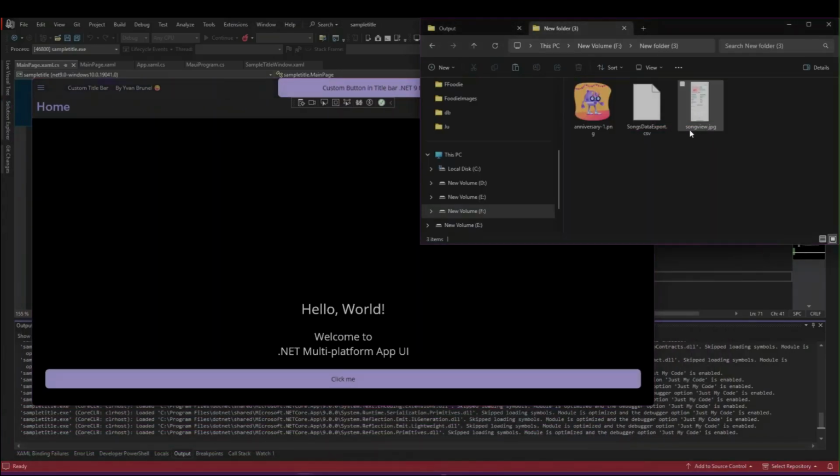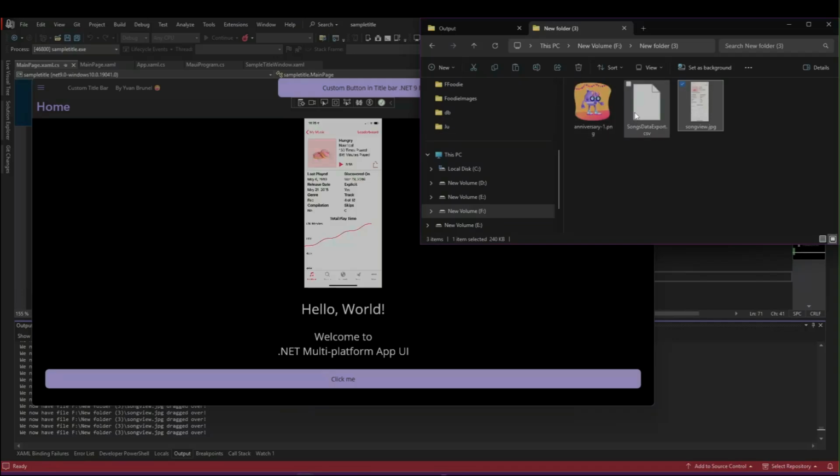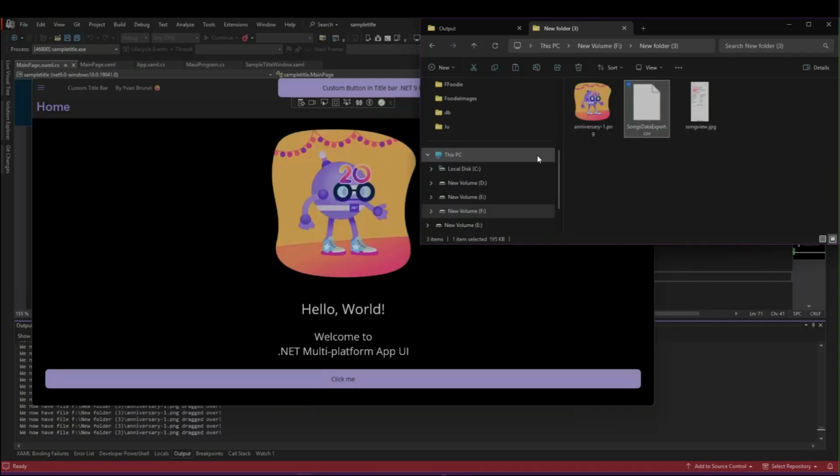If I try to drop, say, this CSV file, it wouldn't work. If I try to drop the PNG file, it works. If I try to drop the JPG file, it works, right? So we have the certitude that everything works all good, and our drag and drop knows how to understand which file can be dropped, and which file cannot be dropped. And of course the preview is there for us to know what would be dropped.